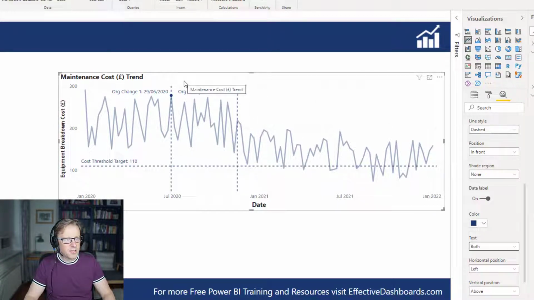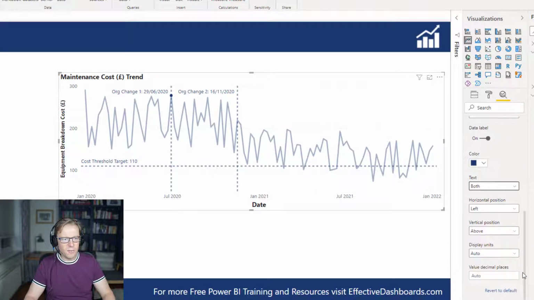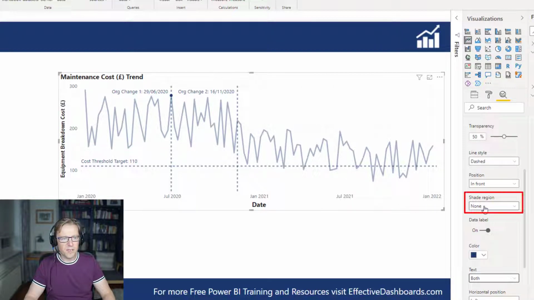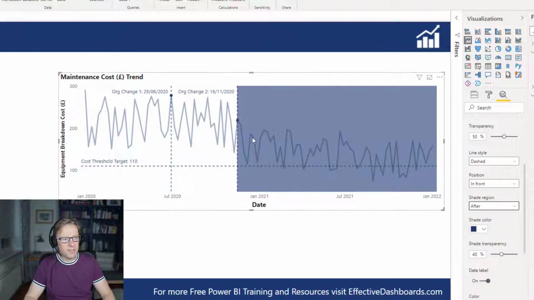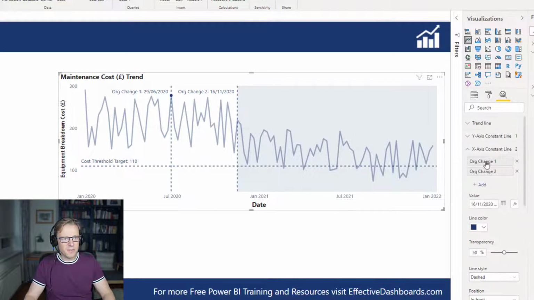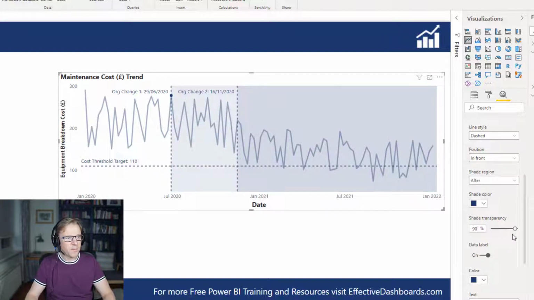Now, with these x-axis lines, there is an additional option, and that option here is to add a shaded region. Okay, so at the moment there's none. So let's add in a shaded region, and we want to add it after this line. So we can see there's a shaded region after here. And I'm going to change the transparency to be 90%. And I'm going to do the same for org change 1 after. Now we can see that it's overlapped this one here, so let's change this shaded area to 90%.